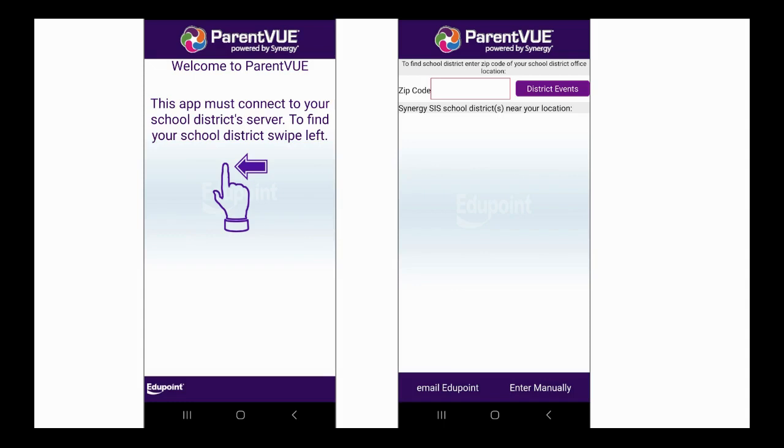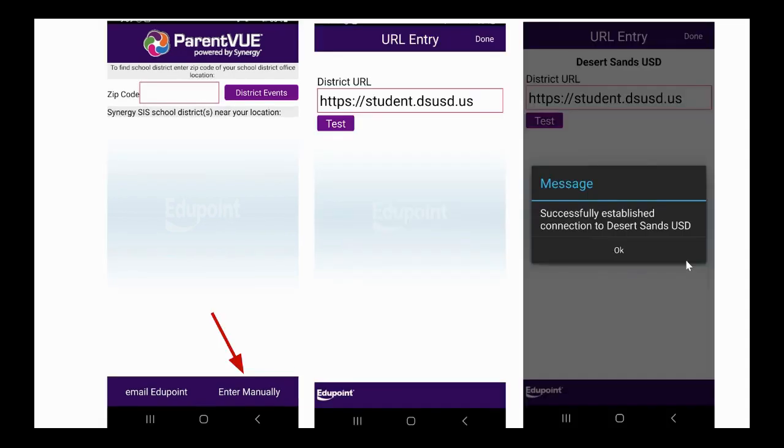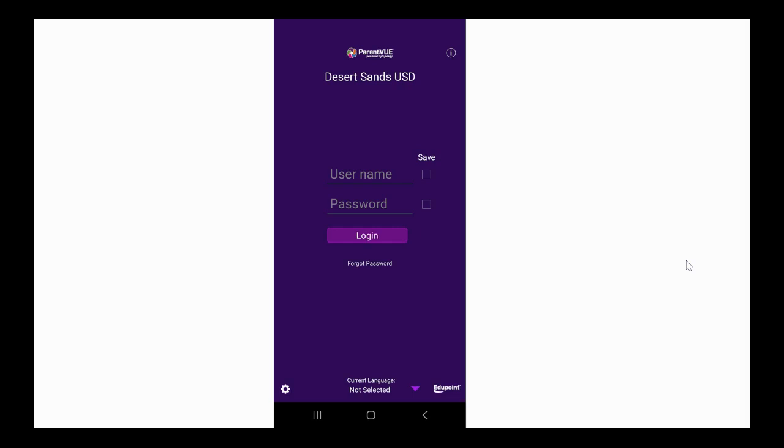You will need to swipe to the left to find a specific school district, in this case, Desert Sands Unified. As you see on this screen, you can put in the zip code and search for Desert Sands School District. You can also put in the direct URL, which is https://student.dsusd.us. Once you've done that, you will be prompted to log in with the username and password you created.